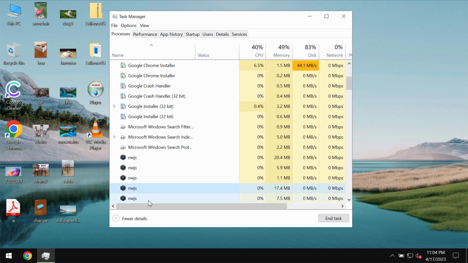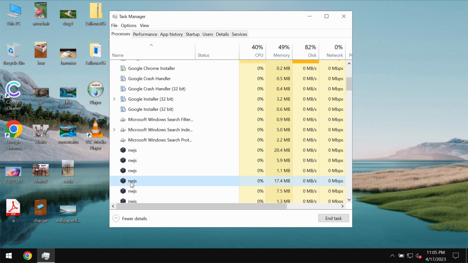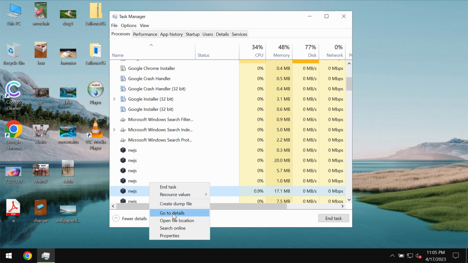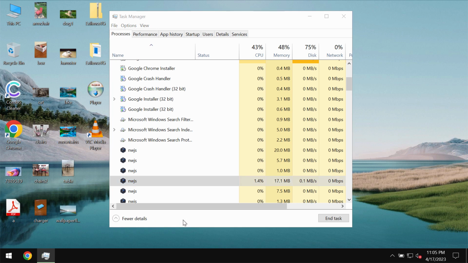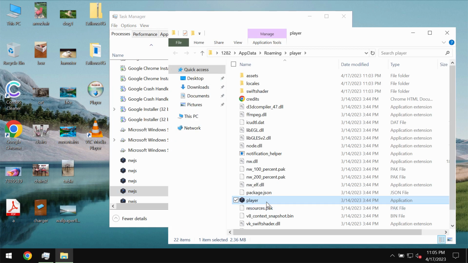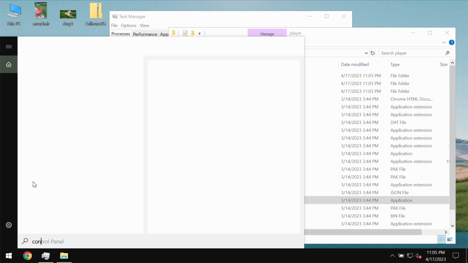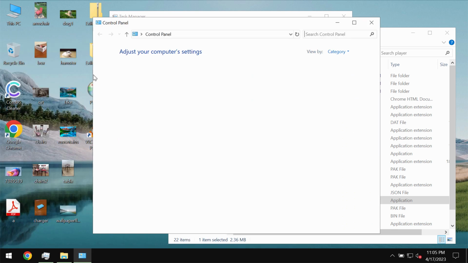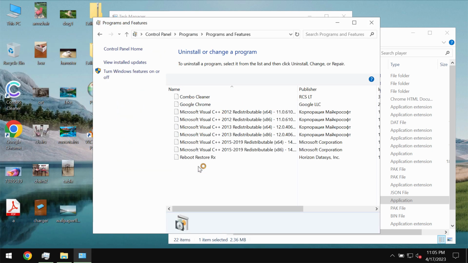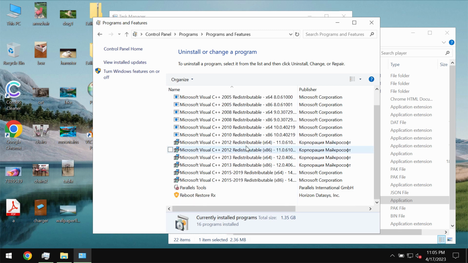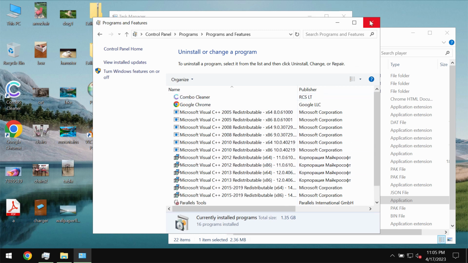find some processes that can be running in the background under the name of nwjs. If you right-click on them and select the option to open file location, this will lead you to this Player executable. Of course, we could check the control panel of the system and try to uninstall any suspicious programs on the list, but Player will not be on the list, unfortunately.